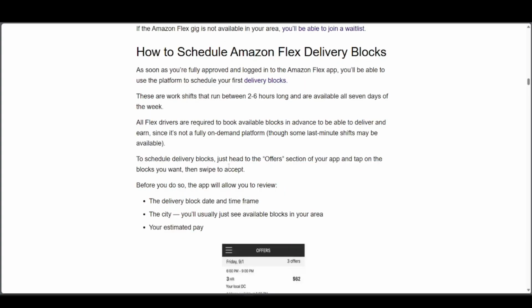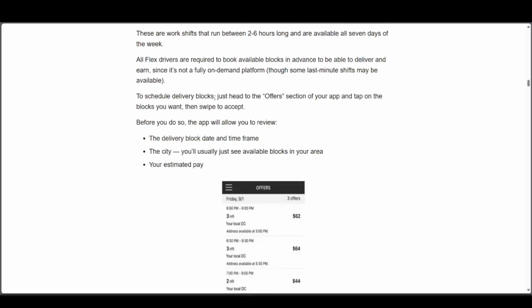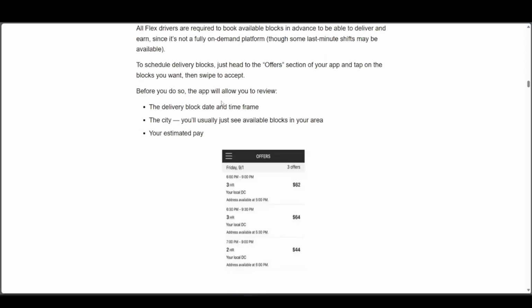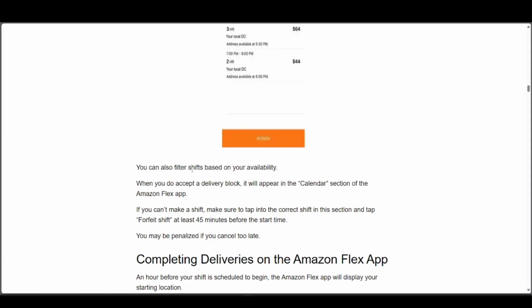To schedule delivery blocks, just head to the offers section of your app and tap on the blocks you want. Then swipe to accept. Before you do so, the app will allow you to review the block date, the city, and your estimated pay. You can also filter shifts based on your availability. Once you accept a delivery block, it will appear in the calendar section of the Amazon Flex app.